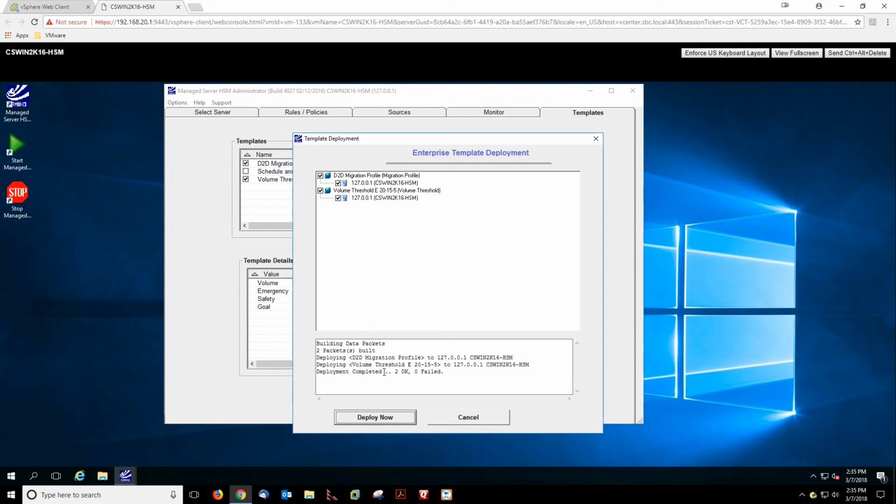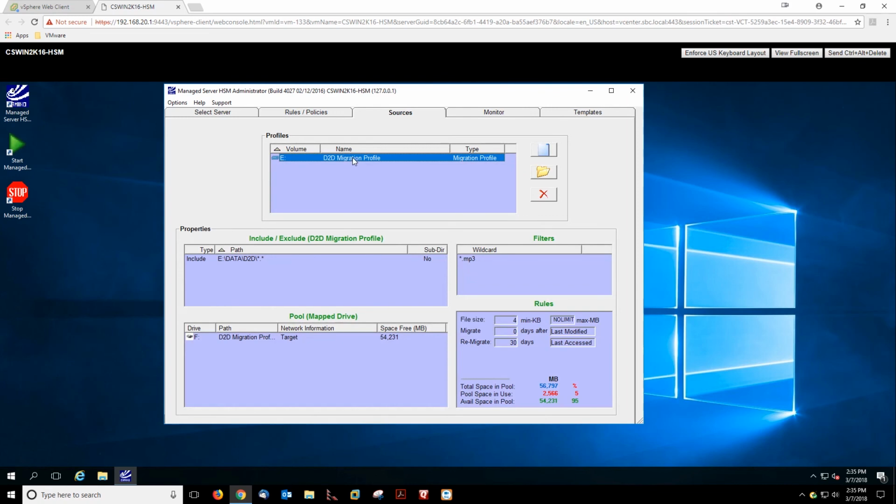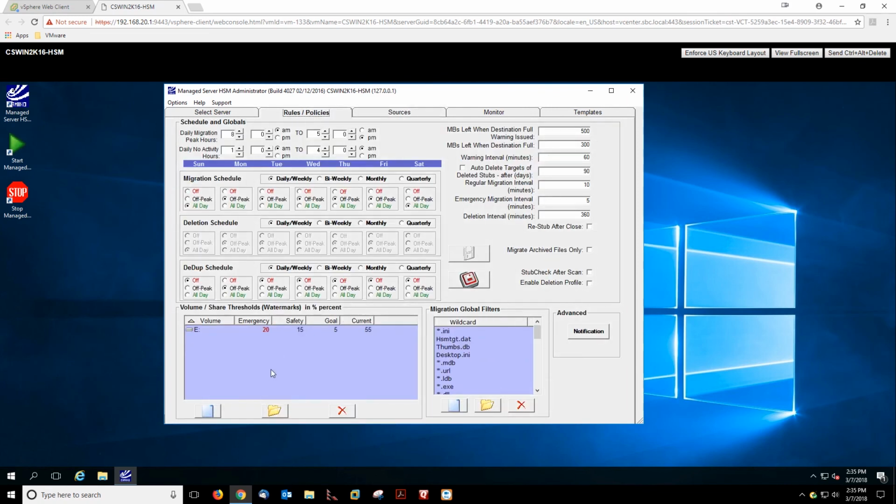0 failed, 2 completed. Let's click cancel, and let's go over to the Sources tab, and you can see where the template has been deployed successfully, and also the volume threshold. So you can see this might be a time saver if you have hundreds or thousands of servers that you need to deploy things to.